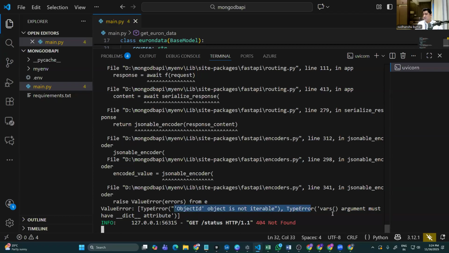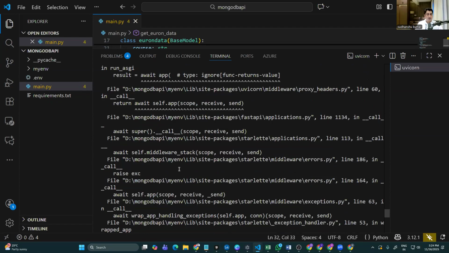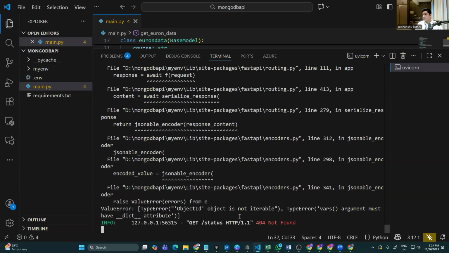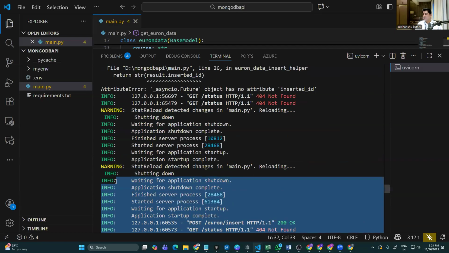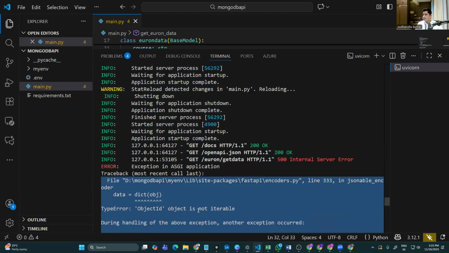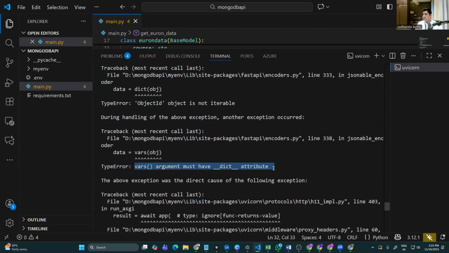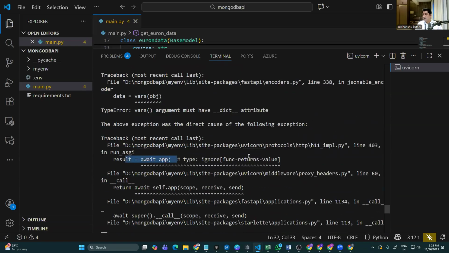ObjectId object is not iterable, type versus argument value type, this JSON encoded. Okay, so there is an issue. It seems to be showing it in a loop. Dictionary not iterable. Ideally, it should be iterable. This is how it returns the data. So here, dictionary ObjectId is not iterable. Where is this dictionary? This one, the most recent call. Await. Okay, fine. So return await.